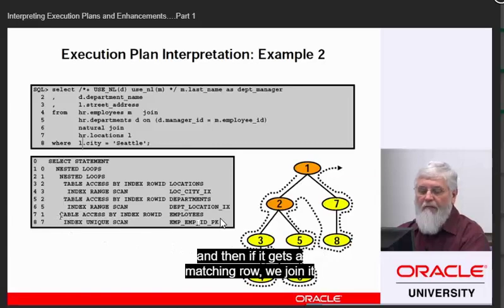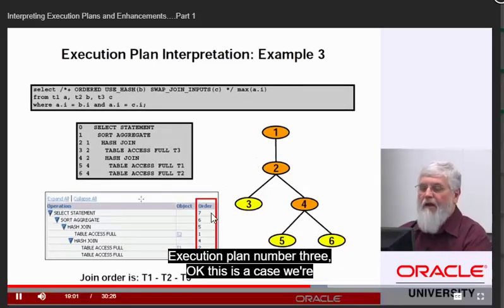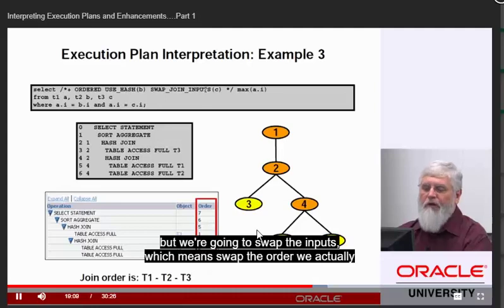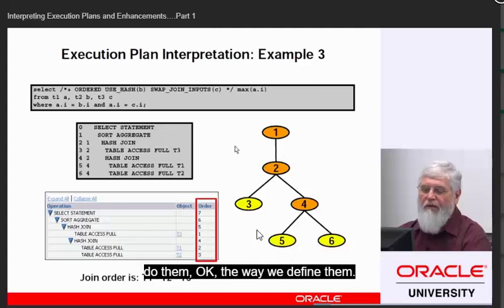Execution plan number 3. This is a case where we're joining A, B, and C. We're going to tell it to do a hash join, but we're going to swap the inputs, which means swap the order we actually do them, the way we define it. Because we said do it in the order, but swap the inputs for C.